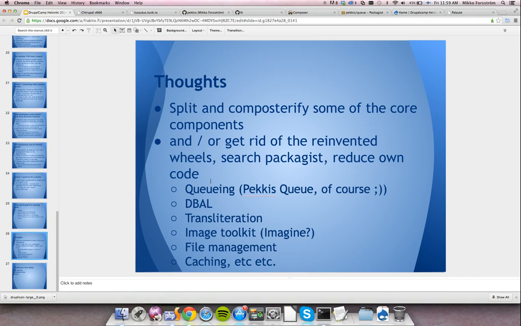There are fantastic packages for database abstraction, queuing. My own library is great for queuing. Transliteration, image toolkits, file management, caching. These are stuff that Drupal wants to build itself. Maybe there's a reason, but maybe those reasons should not be there. You should work around the constraints and reduce the amount of your own code.